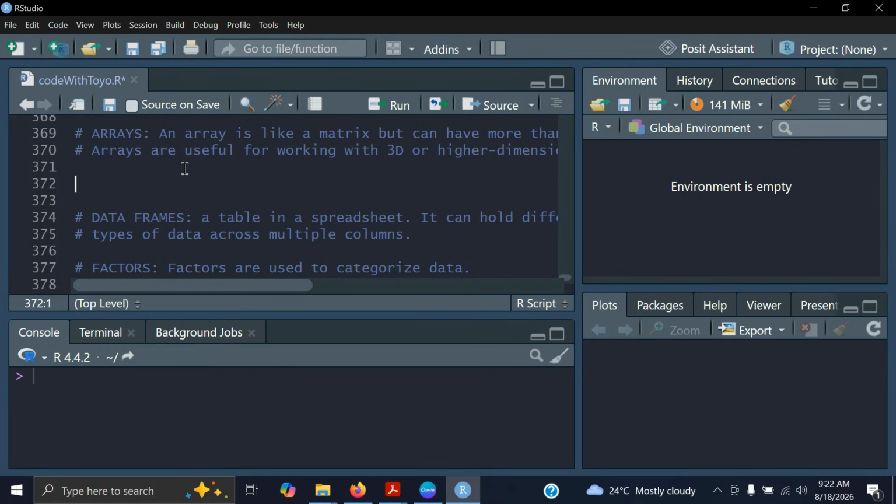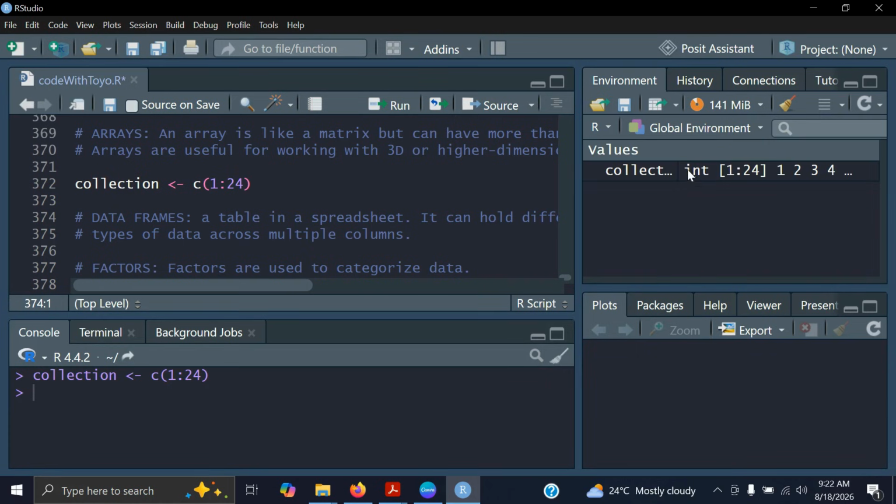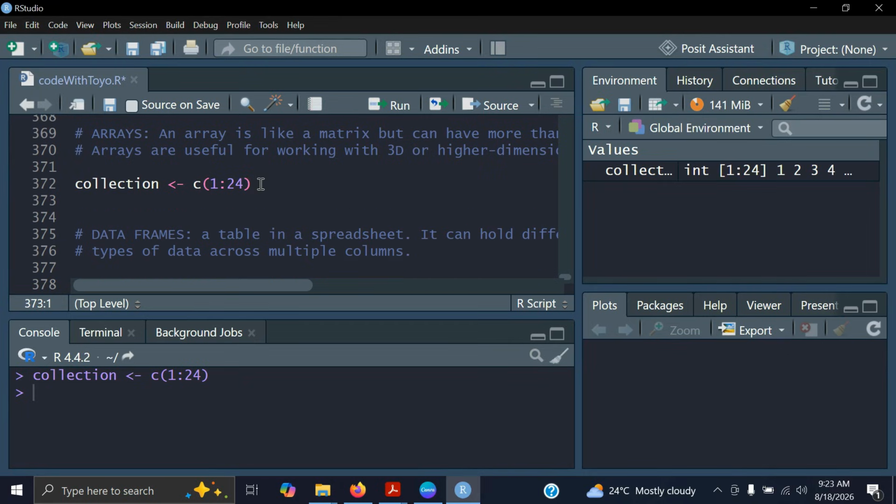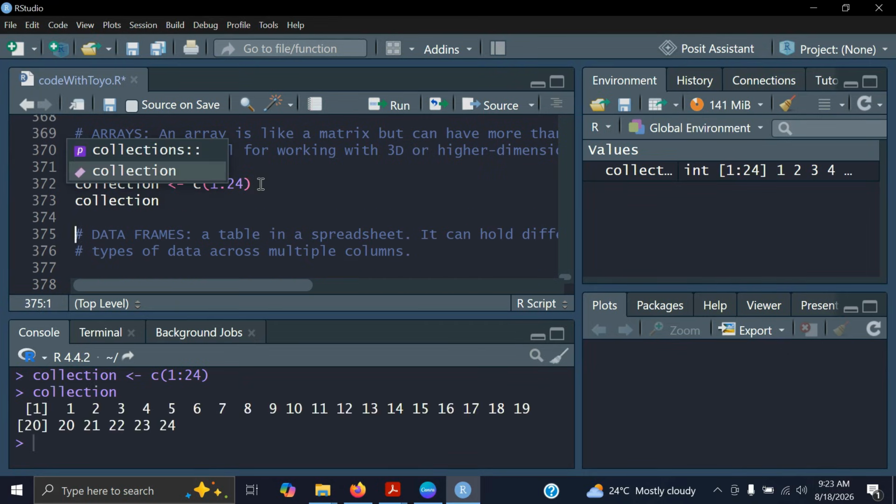So how do we make an array in R? First things first, let's just have a variable. Let's call it collection. Let this variable be a concatenation of numbers between 1 and 24. If we run this, it will return a collection of integers from 1 to 24. Let's convert this collection into an array. By default, if I call collection, this will give me a one-dimensional array, which is an array consisting of values between 1 and 24.